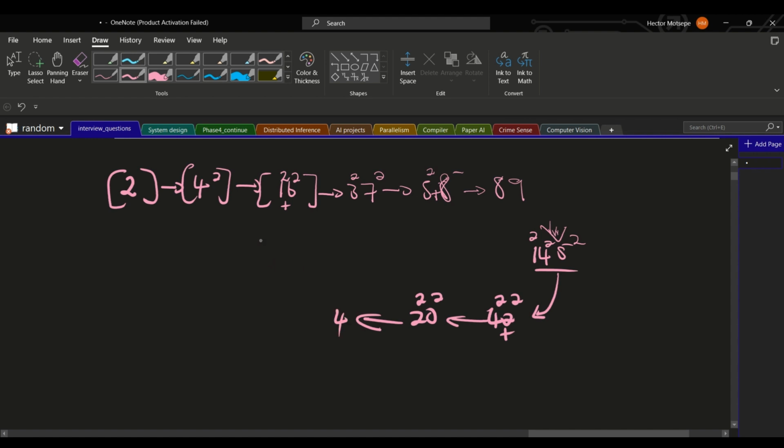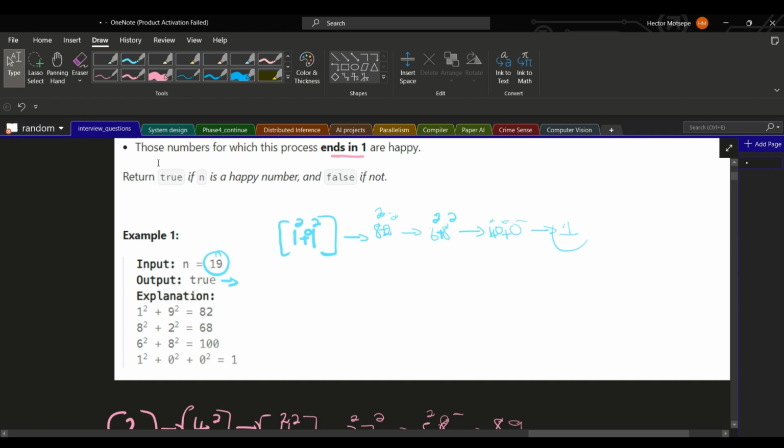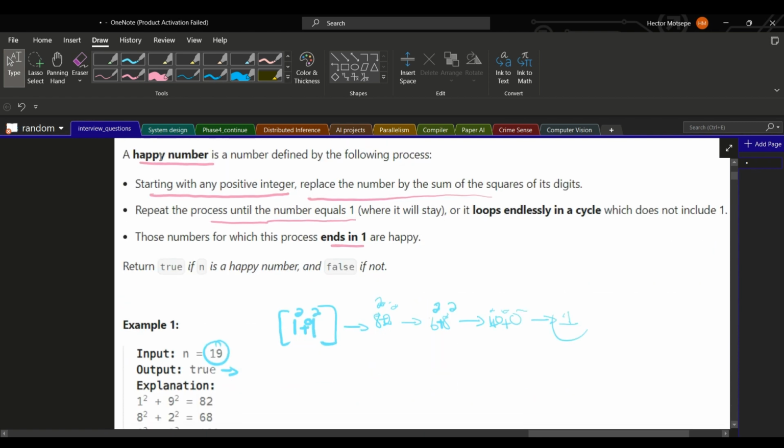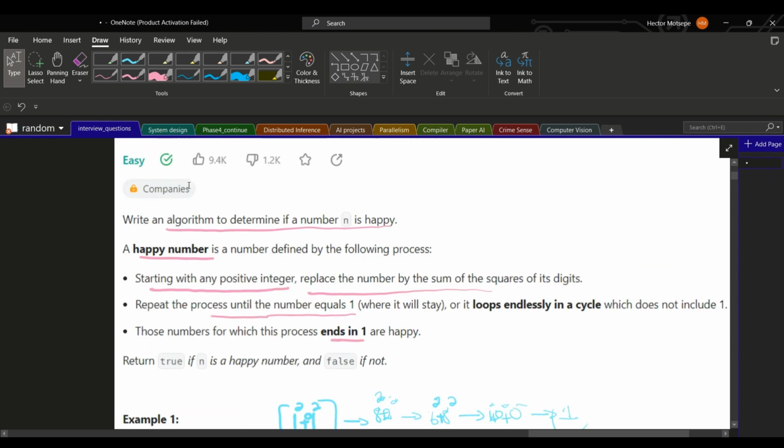Then we realize that actually we were here. 4 is here. We did actually process 4. So this means that this is not going to be a happy number, because what will happen is that it's going to be a loop. We're going to just repeat the same calculation. So here, we're going to have to return false. That's essentially what we have to do. That's how we have to solve this problem. So let's get into the code, and I'll explain how we're going to solve this problem.